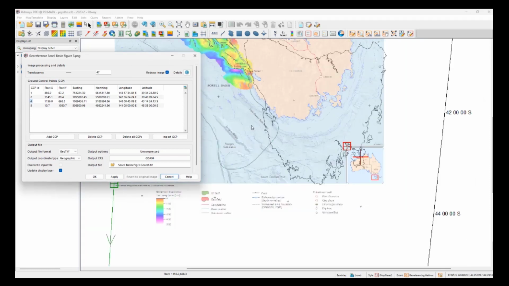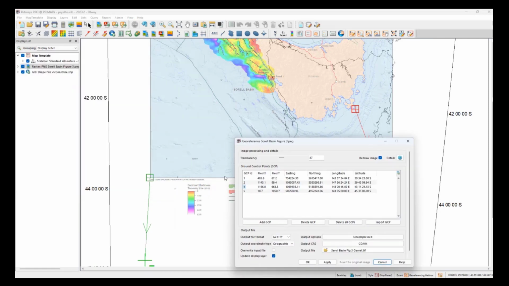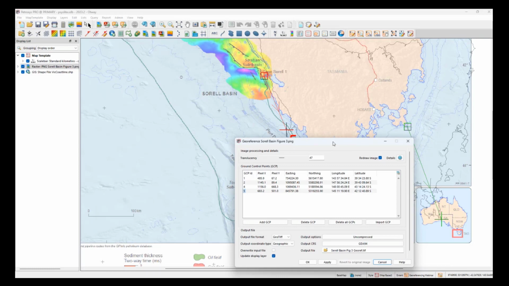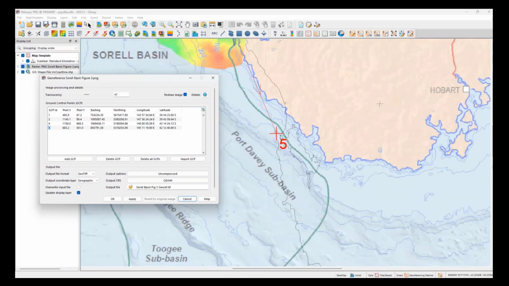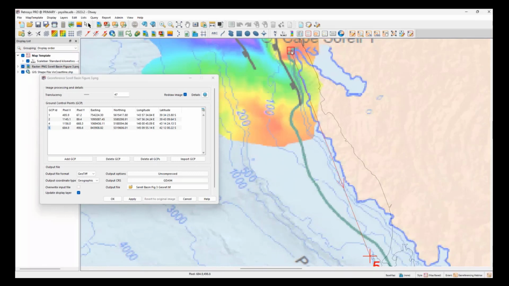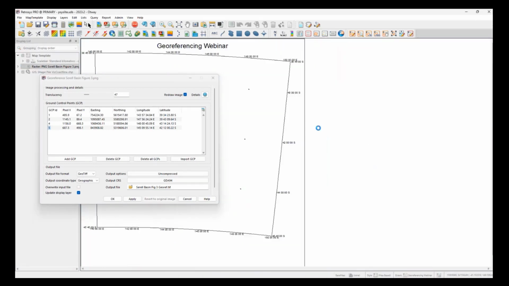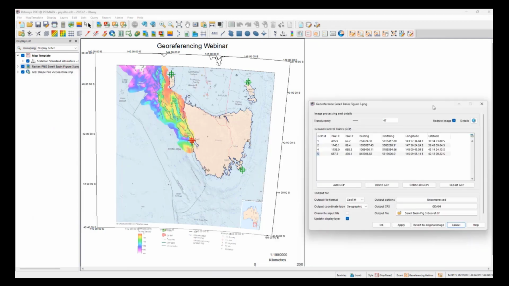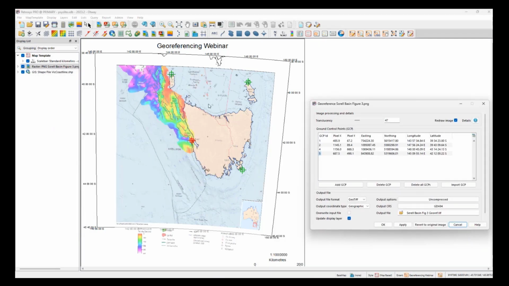And then the last position that's a good position to select is the tip down by Strahan. So we can zoom in, Cape Sorel. We can put it on the tip of that peninsula. Zoom in up here and put that on the tip of the peninsula. Now when I zoom out and click apply again, we get a much better tie of our coordinates to our map. So once we're happy with that, and we've got the georeference output file saved, we can click OK.